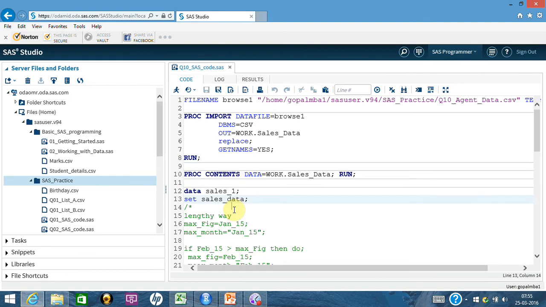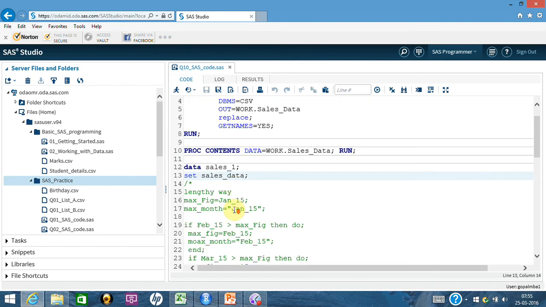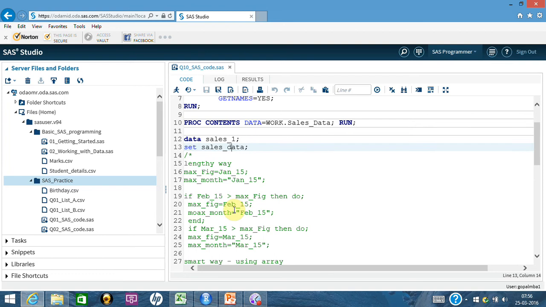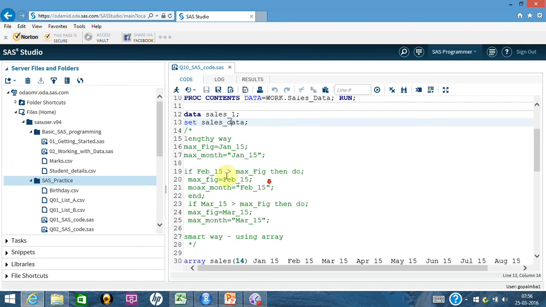Now we need to find the maximum. In SAS, there can be multiple ways of solving. I am showing you one of the methods right now. But before that, let me sensitize you to why I am doing it this way. One of the lengthy ways could have been that you define max fig as January and max month as January 15. Now, if Feb is bigger than January, make max fig equal to February. So the February value has gone into max fig and max month equal to February 15.